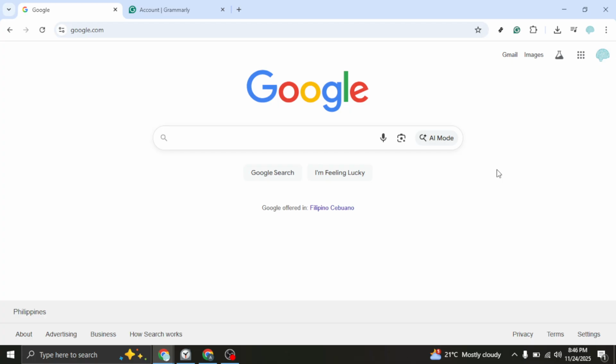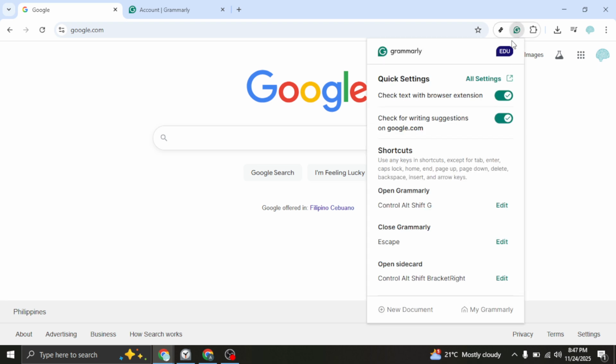First, open your browser and head to a neutral page like Google. This just gives us a clean place to access the Grammarly extension. Look to the upper right of your browser toolbar and click the Grammarly icon. If you don't immediately see it, it may be tucked behind your extensions menu. Open that and select Grammarly to bring up its panel.